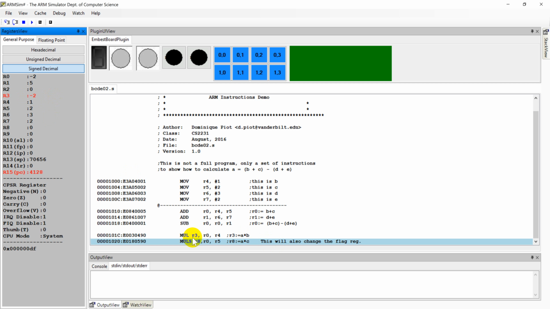And the last command is MULS. You might be wondering what's the difference. Just as we have discussed in class, it can update the flag register, that is the CPSR register here. So when we run the step, we can see that the negative flag has been set to 1. So that means the result in R8 is negative.